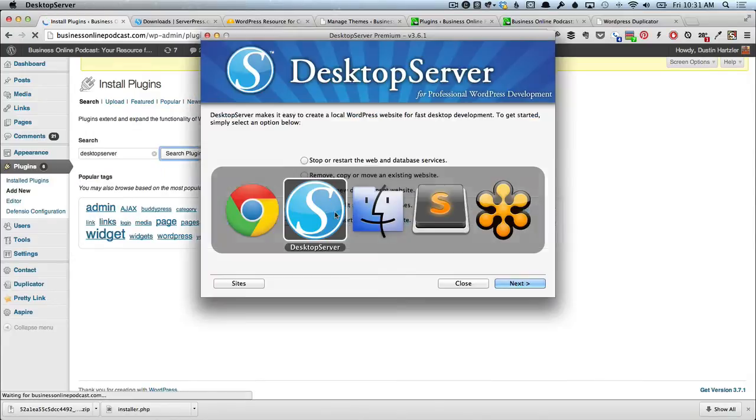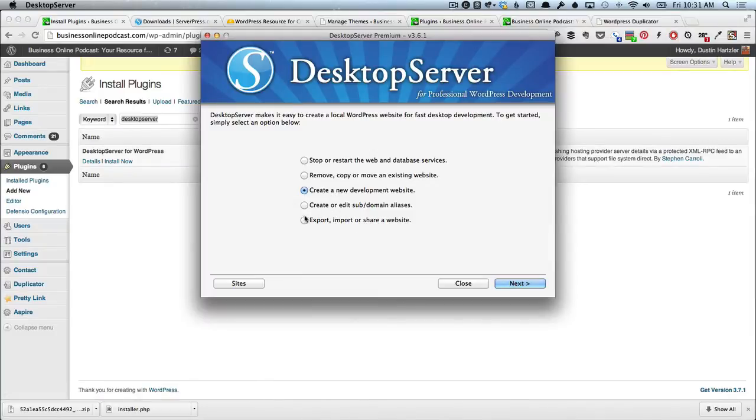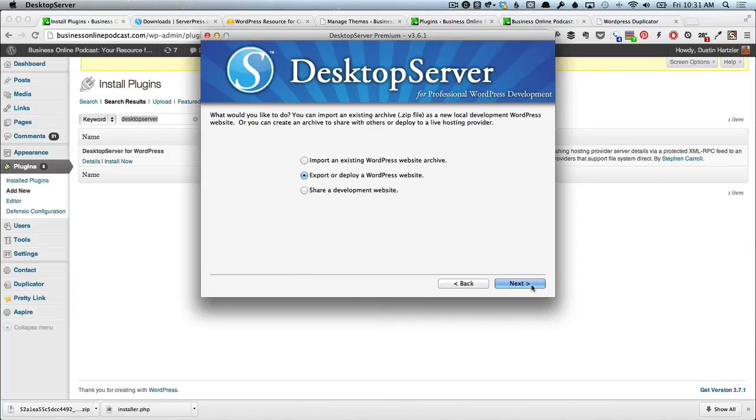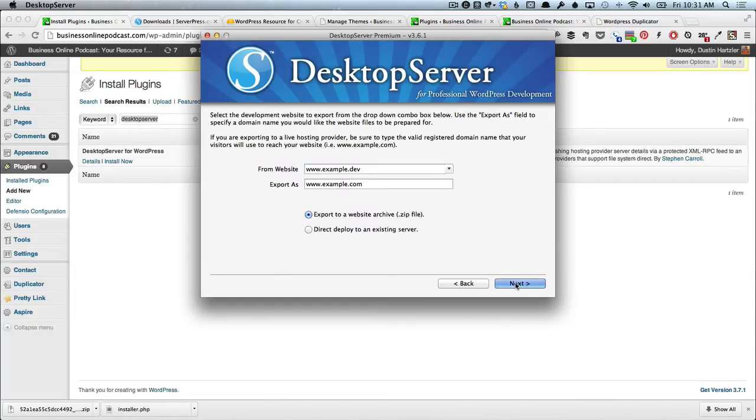But basically how this works is we want to go ahead and export or share a website. This is a premium version of Desktop Server. And so we want to export or deploy a WordPress website. So we want to take it from, right now we have it at bop.dev. If we click on the drop down menu, that's what we'll select here, and we want to export it as, and we're doing this export here, and that's basically going to rewrite and change all the URLs.